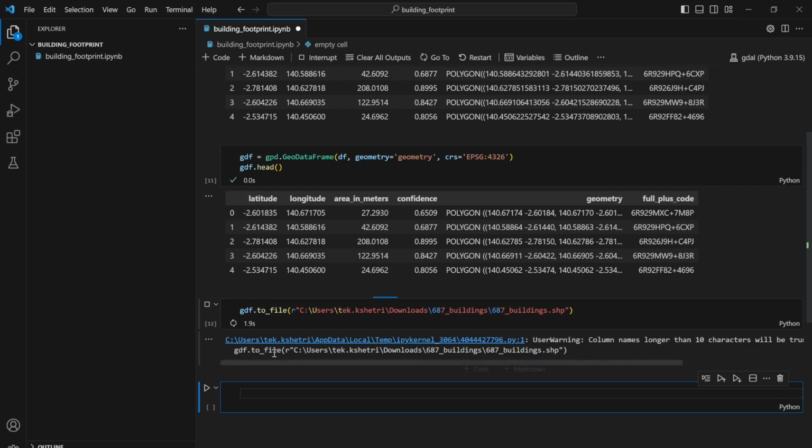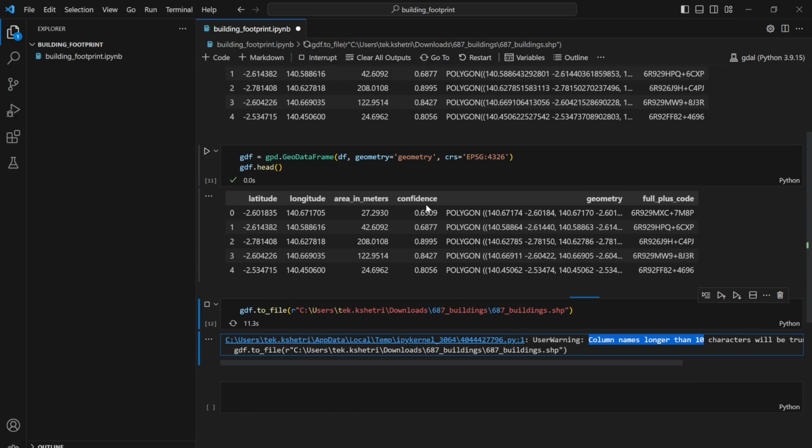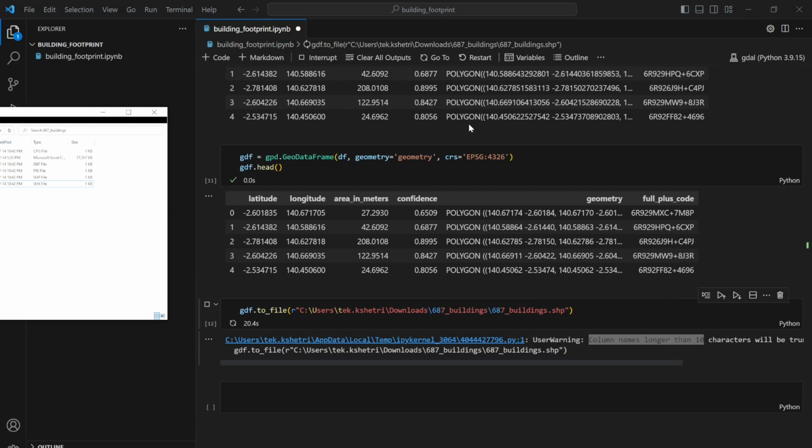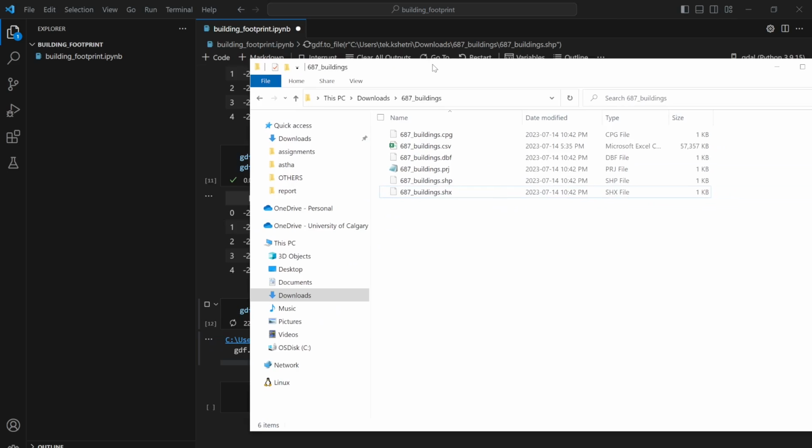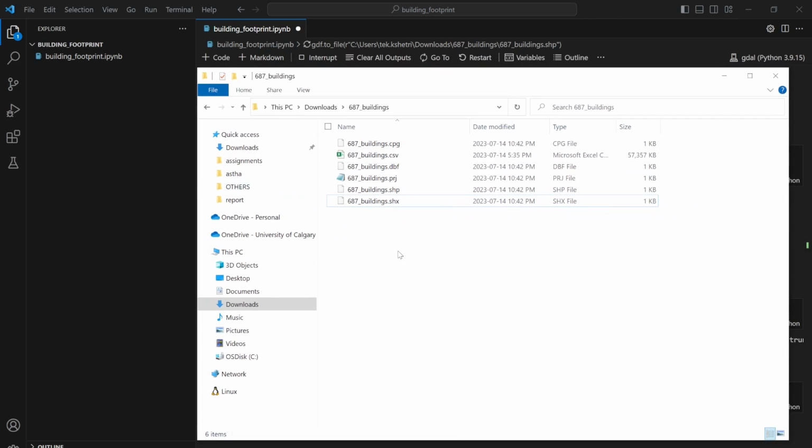Okay, so now it gives me a warning, but don't worry about the warning. What it will do is, if a column name is longer than 10 characters, it will truncate it to 10 characters, since that's a property of the shapefile. And it will take a minute, and you'll see the shapefile over here in this directory. And in a minute, I'm going to load that shapefile in QGIS or whatever system we have. All right, now my output is generated.